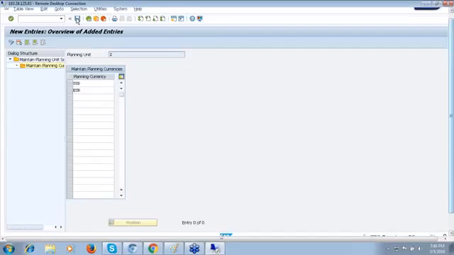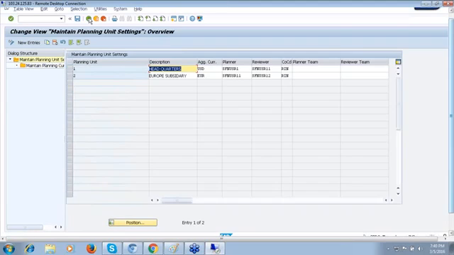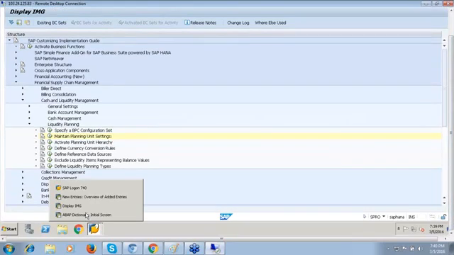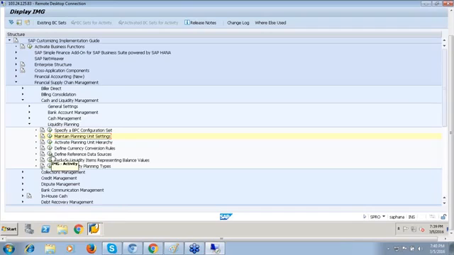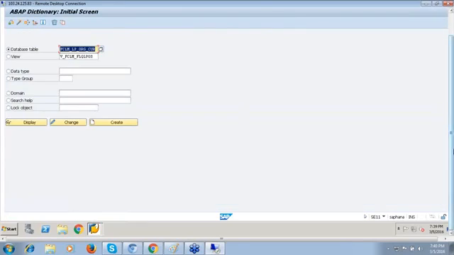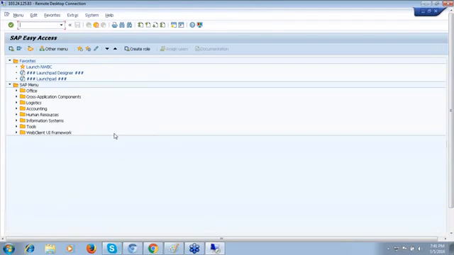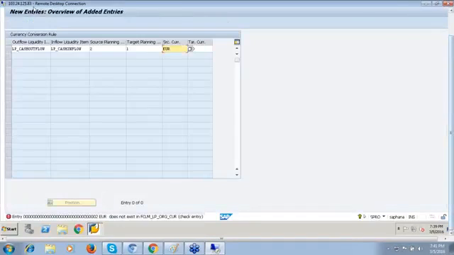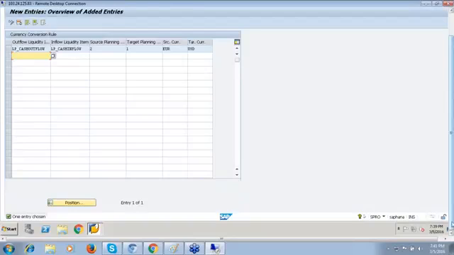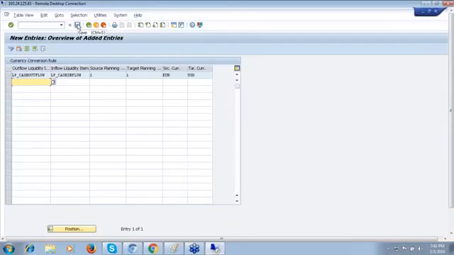Once we are doing this step, we added planning currencies for planning unit 1 but not for planning unit 2. That was the reason why it was giving me that error. So now what I'm going to do is go ahead. That issue is fixed now. I will now save it.